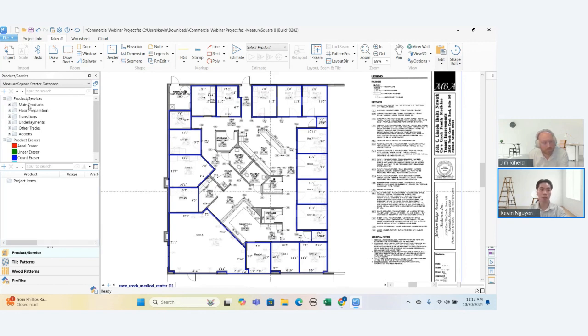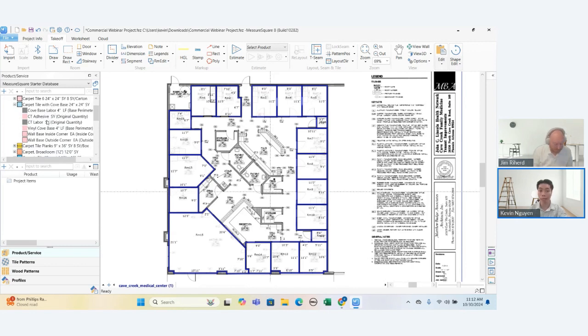So let me quickly show you how the add-on works in MeasureSquare. I'll go ahead and open up my folder real quick here. You can see that if I open up this carpet tile with cove base, within this specific product I have different add-ons. I have some cove base labor, adhesive labor, inside and outside corners. To be able to group your products together, you first have to create your add-on before you can go in and start attaching your add-on to the main floor products.